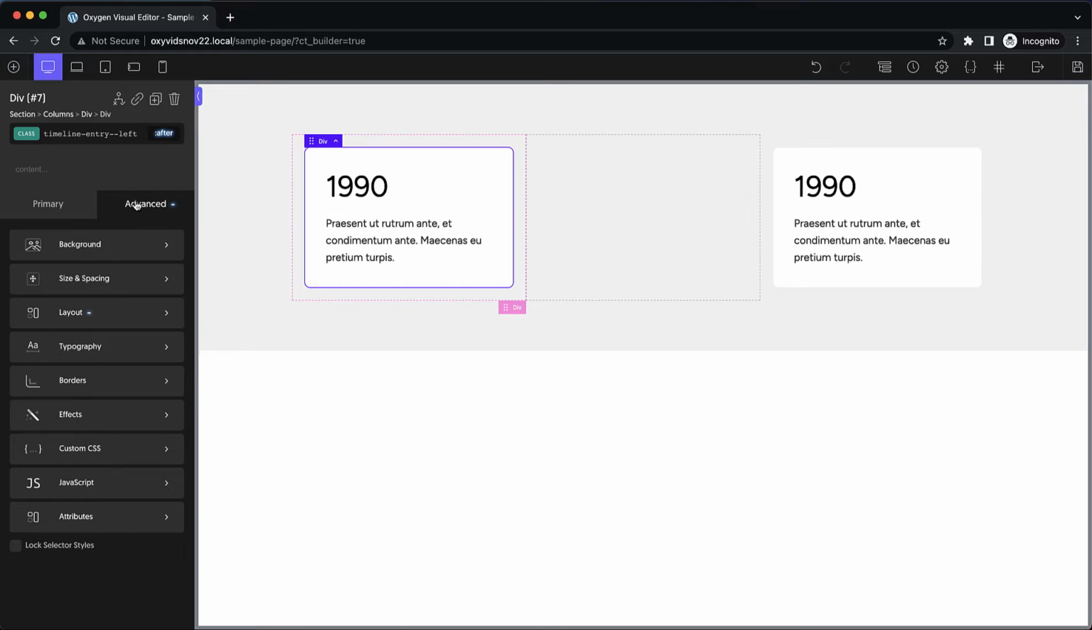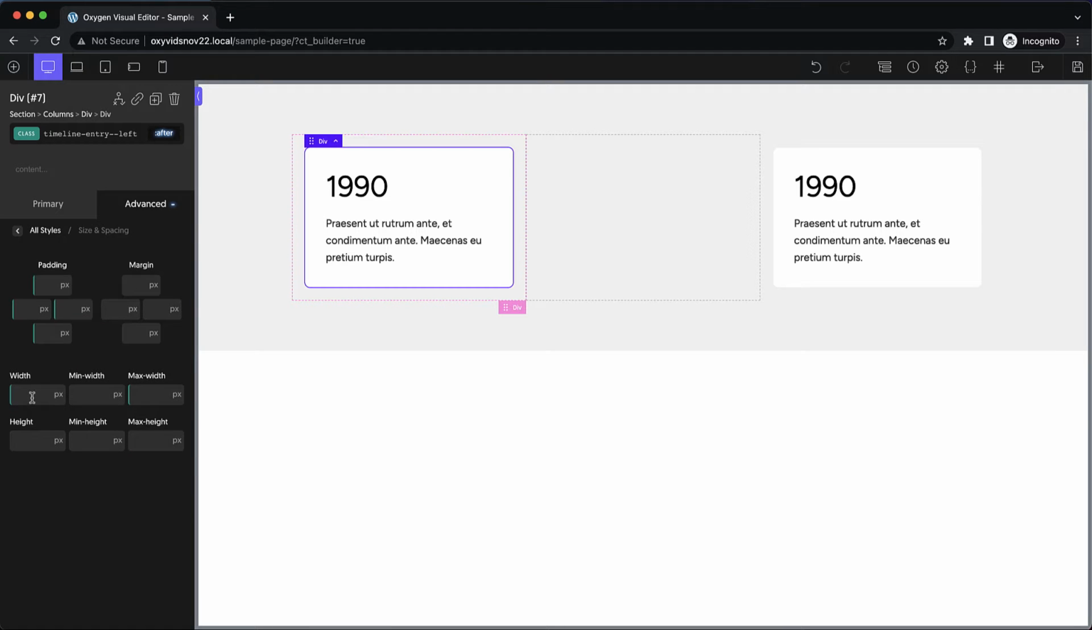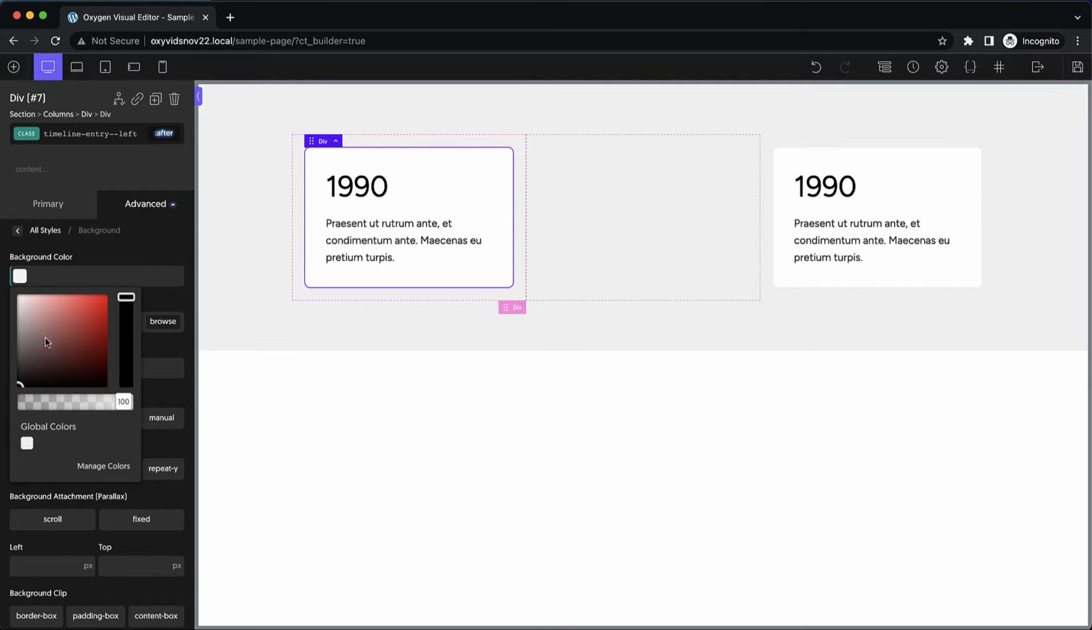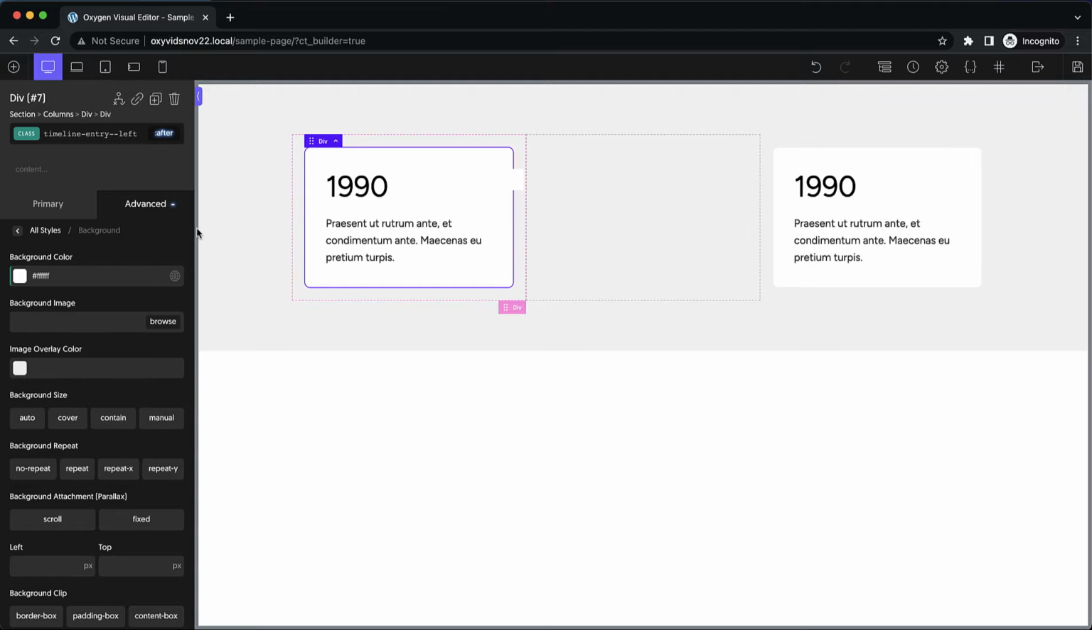And let's go ahead and give this some dimension here. So we'll go to size and spacing and set the width to 32 pixels and the height to 32 pixels. And then of course, we're going to need a background color here. There we go. Now we see our little caret. Of course, it's not correct because it's just a block of color.